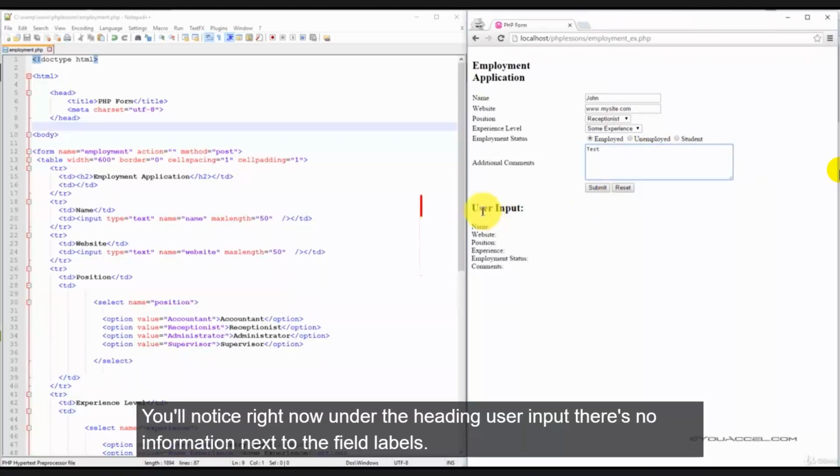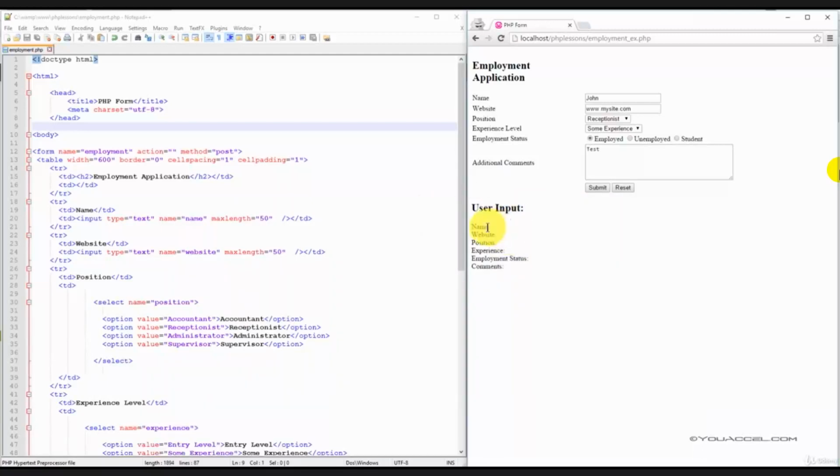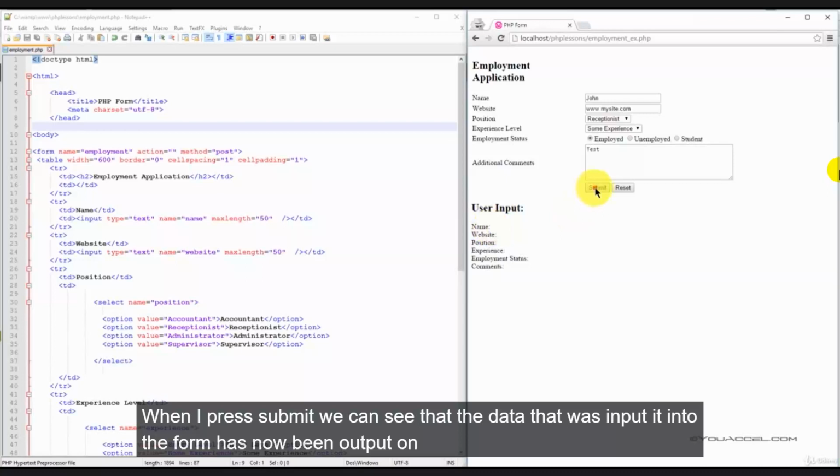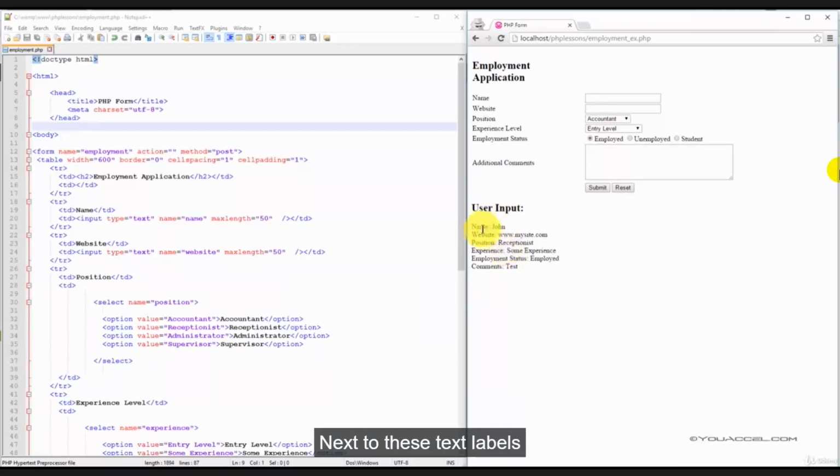You'll notice right now, under the heading user input, there's no information next to the field labels. When I press submit, we can see that the data that was inputted into the form has now been outputted on the same page next to these text labels.